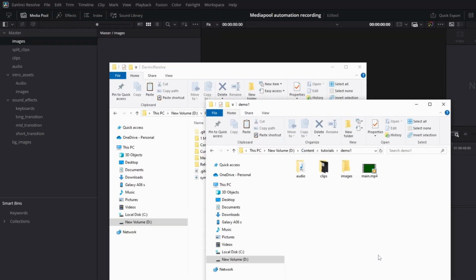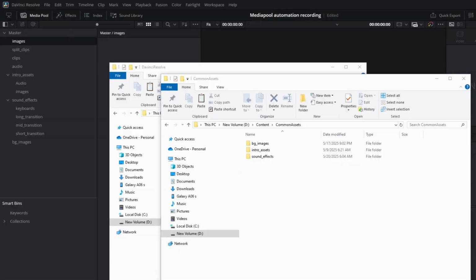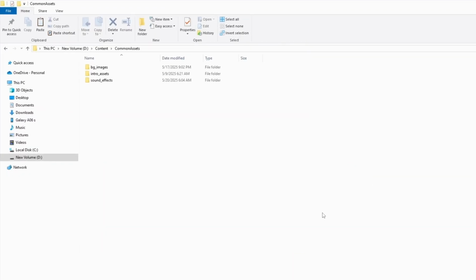project. Additionally, I have another directory called Common Assets, a reusable library of media used across multiple projects. It contains BG_images, background images, intro_assets, intro audio, clips, and images with subfolders. Sound_effects, organized by category.